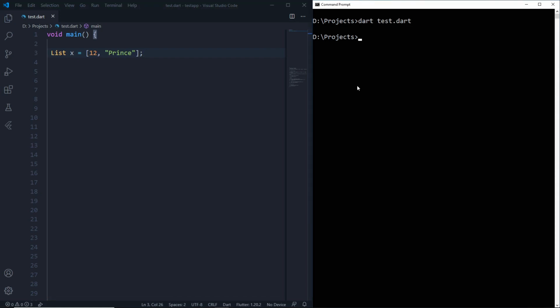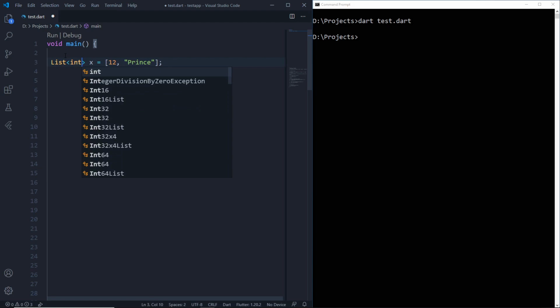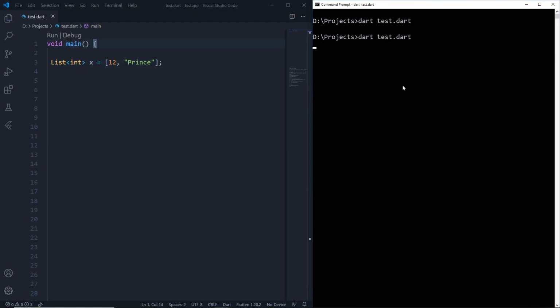So if I create a list like that, Dart obviously won't have any issue, right? It doesn't say that your list has to be a homogeneous collection of data. But a list can also be generic, so basically it can have a type. If I say that I'm going to create a list of type integer only, now this will give me an error. Now this says that Prince is not an integer.